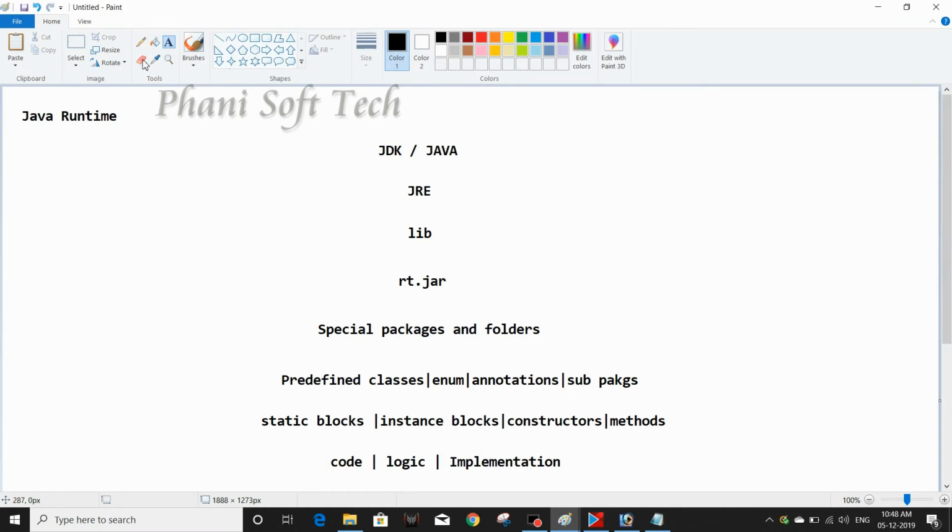Okay, so we are here now. We are going to develop a program by using static blocks, instance blocks, constructors, methods, which are available in the predefined classes, enums, annotations, subpackages. Which are available in the special packages and folders. This entire thing, packages, are available in the rt.jar file. The rt.jar file is available in the lib folder. The lib folder is available in JRE. JRE is available in the developer's JDK kit, Java Development Kit. Okay, so yeah, this is the typical architecture of our runtime.